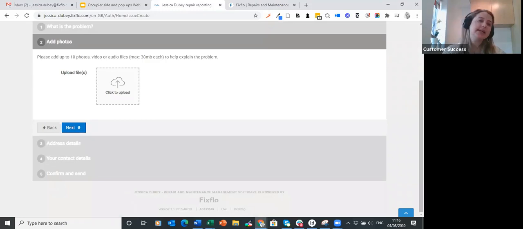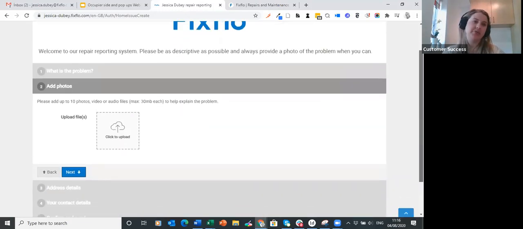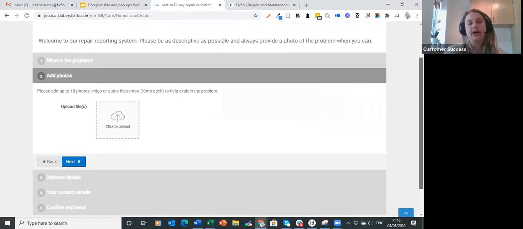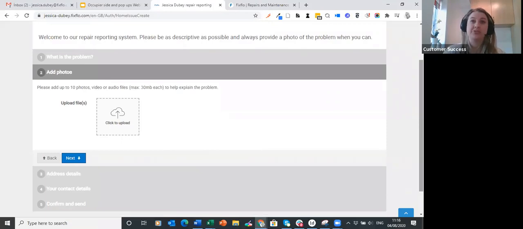Okay, perfect. Next, this is the second stage. So as you can see, guys, there are 5 steps for the occupier now to fill out when they're reporting the maintenance issue on your Fixflo system. So on the next step, which is step 2, they can add photos. Here they can in fact add up to 10 photos, videos or audio files to give you a more complete report. As they say, a picture does tell 1,000 words.